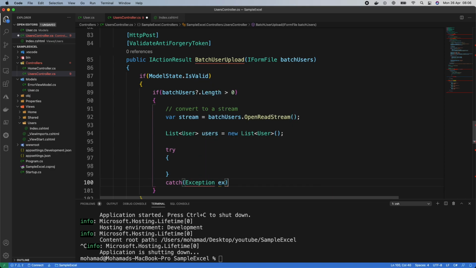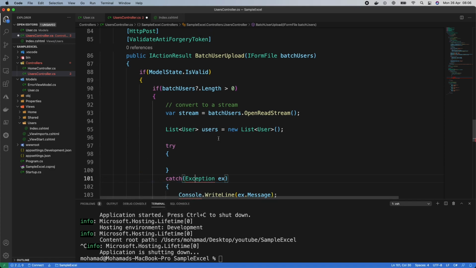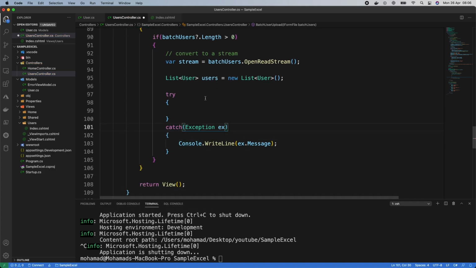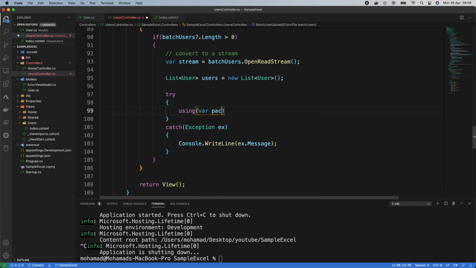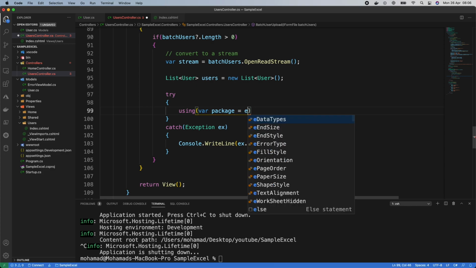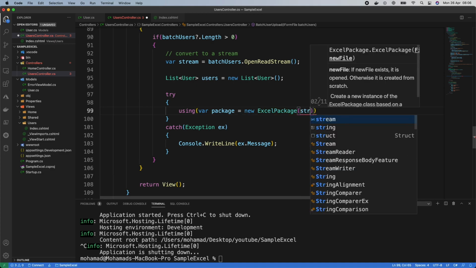Exception ex. And in case something went wrong, let's do console.WriteLine ex.Message. And now let's fix the references. Great. So inside the try, what we're going to be doing is utilizing the Excel package. So again, using var package equal new ExcelPackage, and this is going to be a stream.